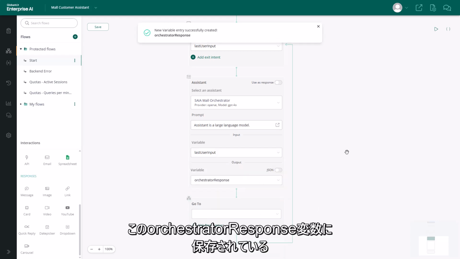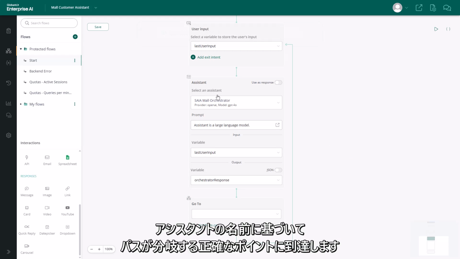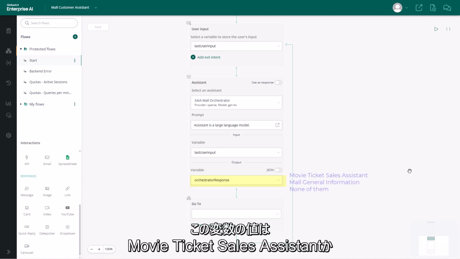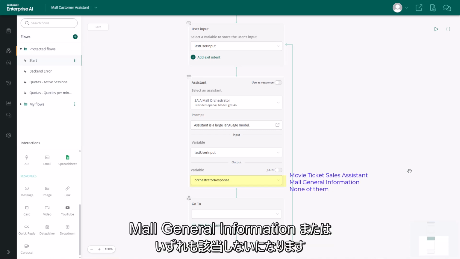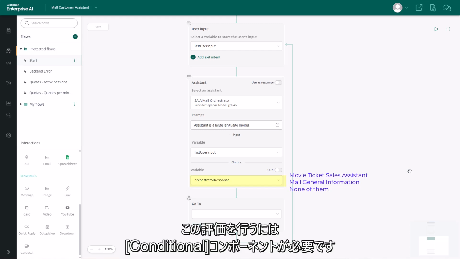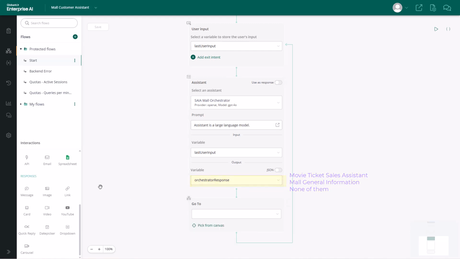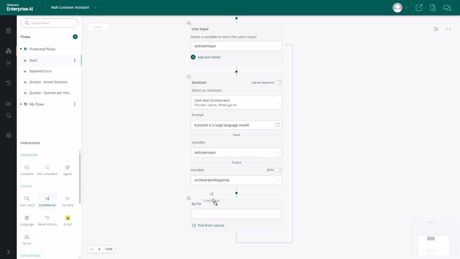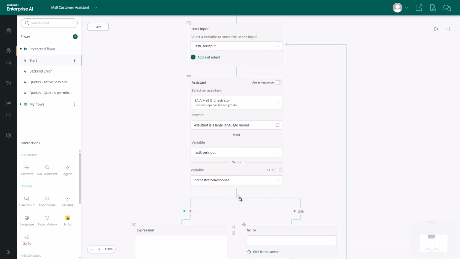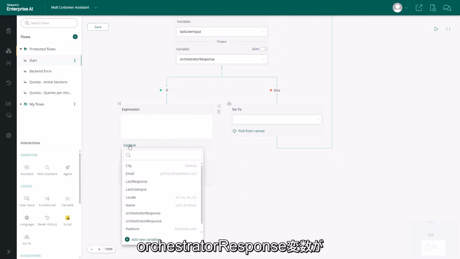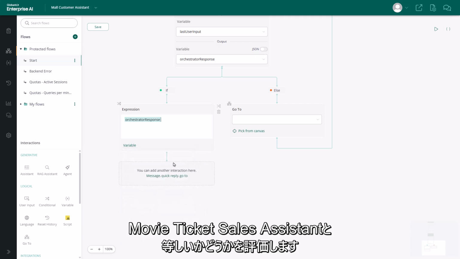Good. We arrive at the exact point where the path is split according to the name of the assistant contained in this orchestrator response variable. The value in this variable can be movie ticket sales assistant, mall general information, or none of them. In order to make this evaluation, we need a conditional component. We select it and drag it to its position in the flow. We evaluate the first possible expression, that the orchestrator response variable is equal to movie ticket sales assistant.